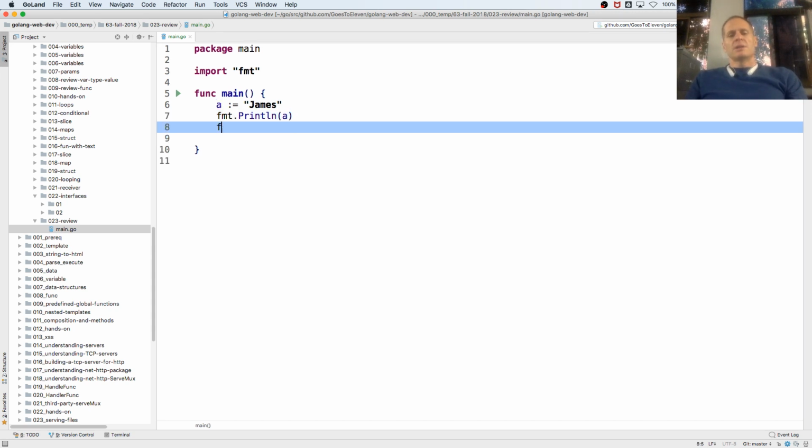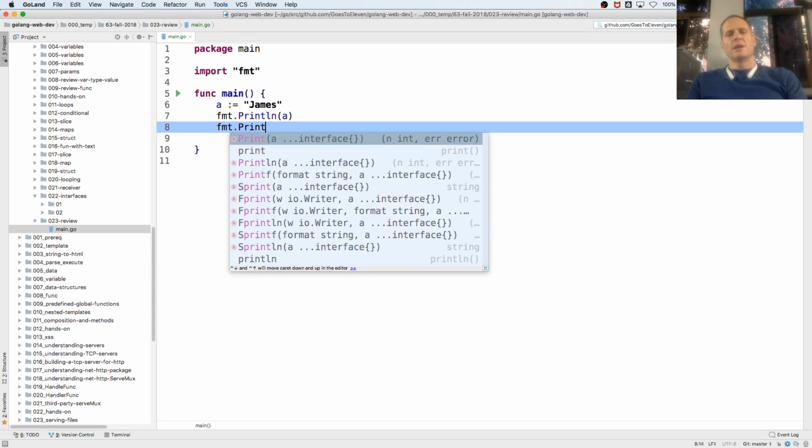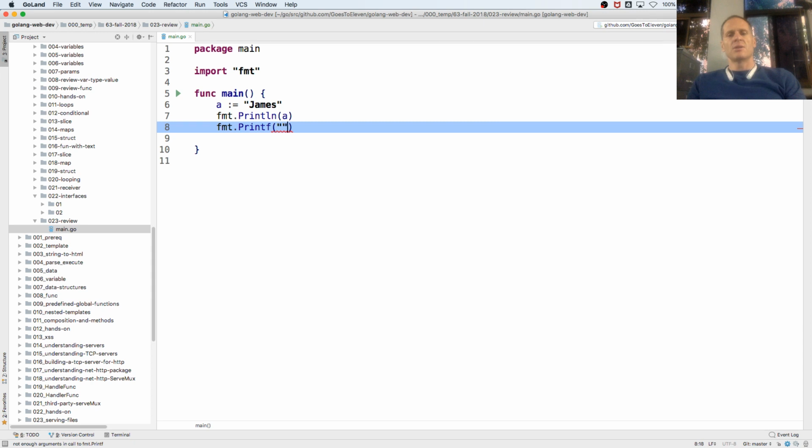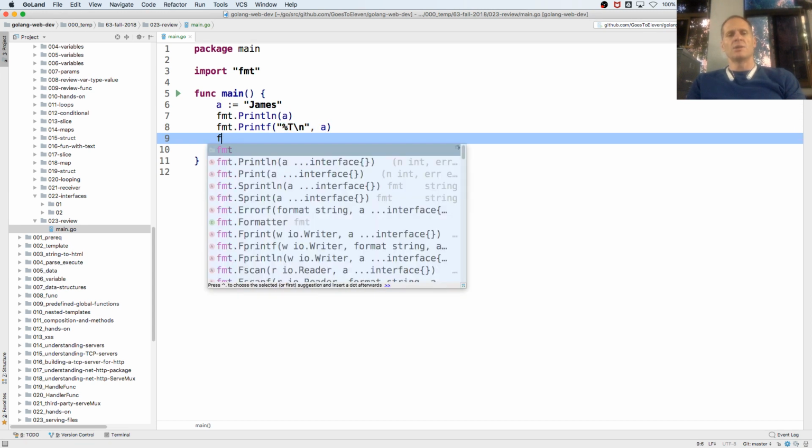And we could also use fmt.Printf, and then we need a format string. And so there's our string, and we'll do a %T for the type, \n, pass that in, we could see the type.